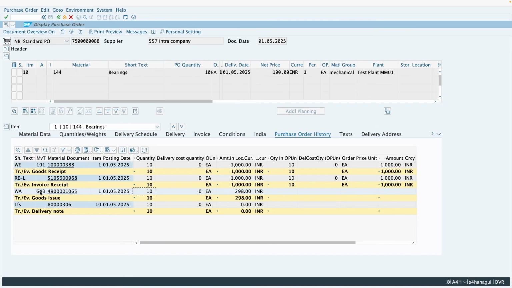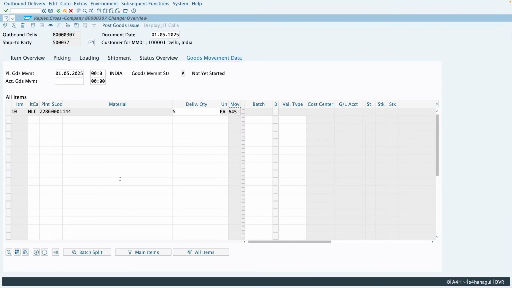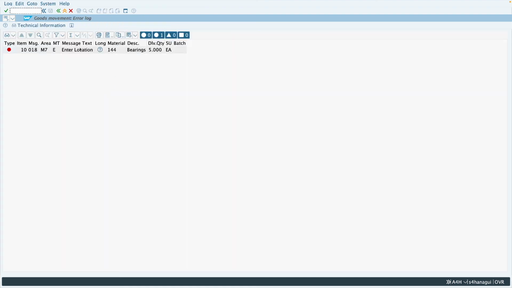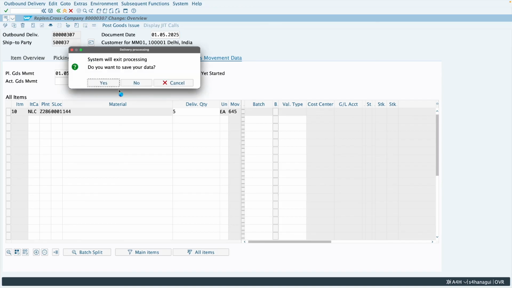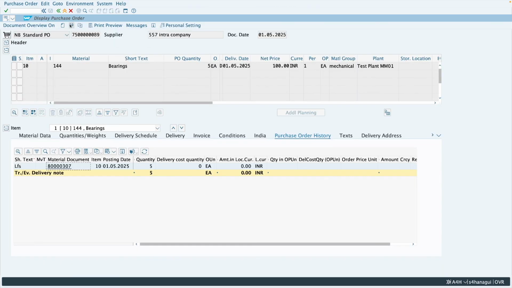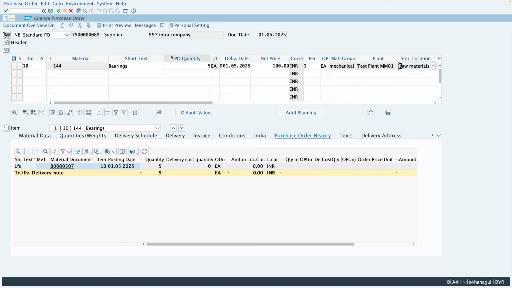Now since we are doing the single step process, this time the movement type is 645, and when we post this goods issue, the system will post a 101 document simultaneously. So again, let's click on post goods issue. So you have this error here that you have to enter the storage location. So we'll have to update the purchase order with the storage location. So let's enter the storage location here. We'll save.